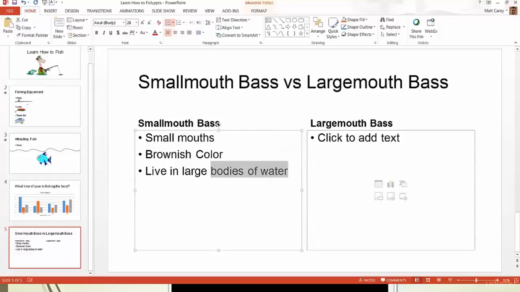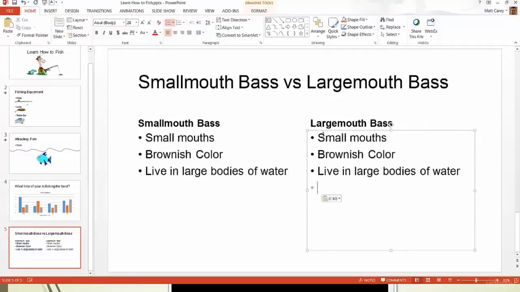then really what you could do here, since we're going to have some similar bullets in our largemouth bass text box, we can just left click and highlight this text, say Control C, go over here and click in our text box under largemouth bass, and then hit Control V to paste it in. And then we can just edit what we need to. So these have largemouths. They're more of a greenish color.